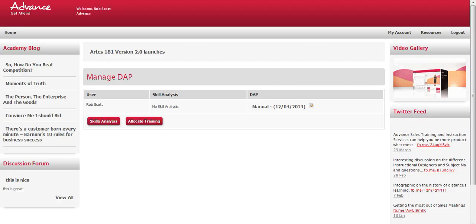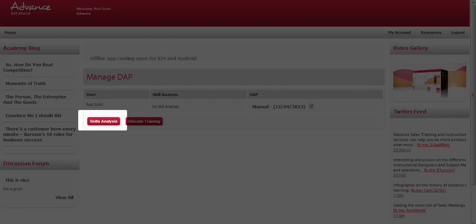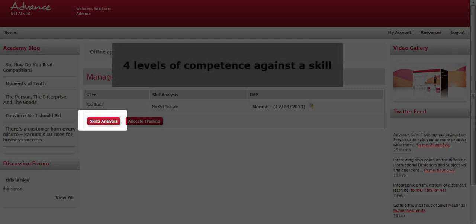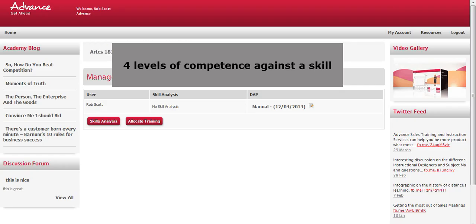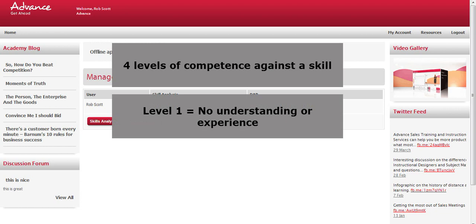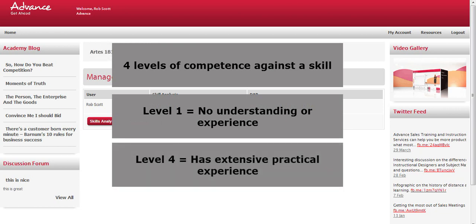The other way of creating your DApp is by using the Skills Analysis option. This is a powerful tool that analyzes your level of competence against a skill. There are 4 levels of competence to choose from. These are rated from no understanding or experience to has extensive practical experience.